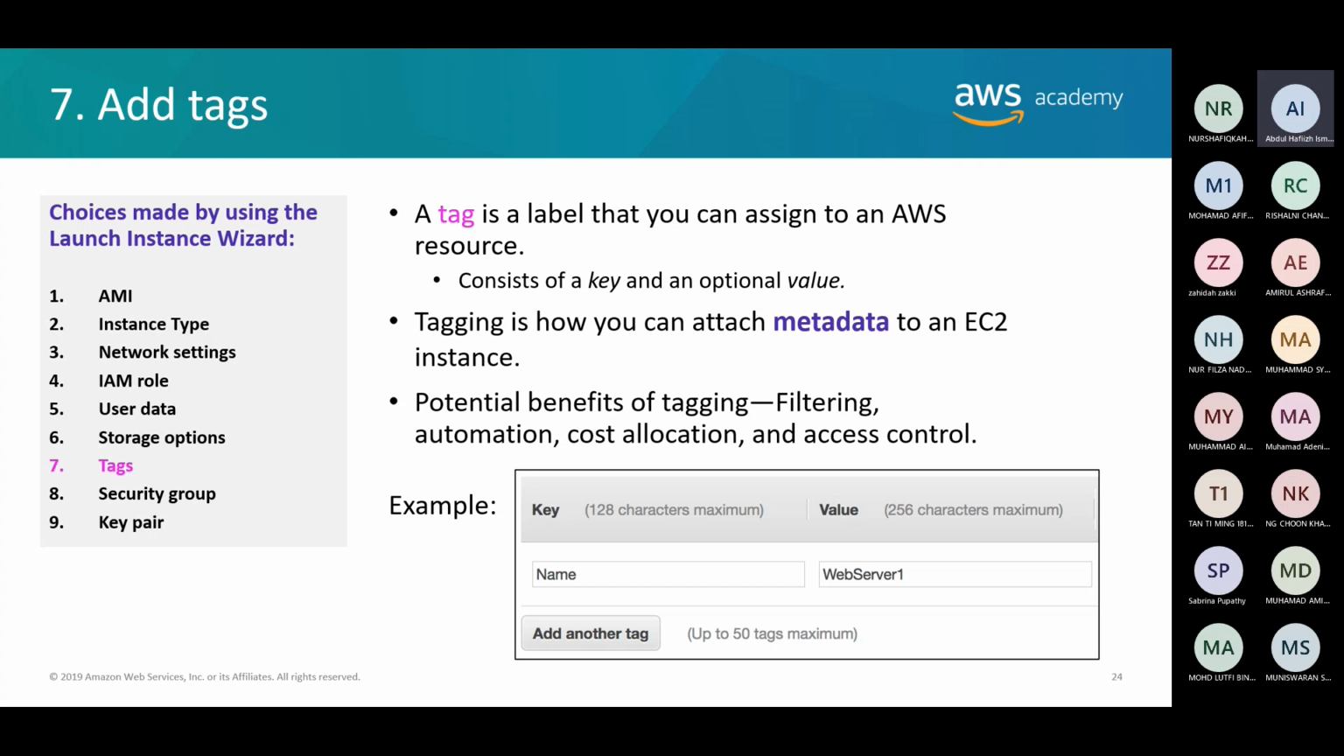Okay. A tag is a label that you assign. So kita tadi storage option, so sekarang tags. A tag is a label that you assign to an AWS resource. Each tag consists of a key and an optional value, both of which you define. So tags enable you to categorize AWS resources such as EC2 instances in different ways. For example, you might tag instances by purpose, owner, or environment. So tagging is how you can attach metadata to an EC2 instance.